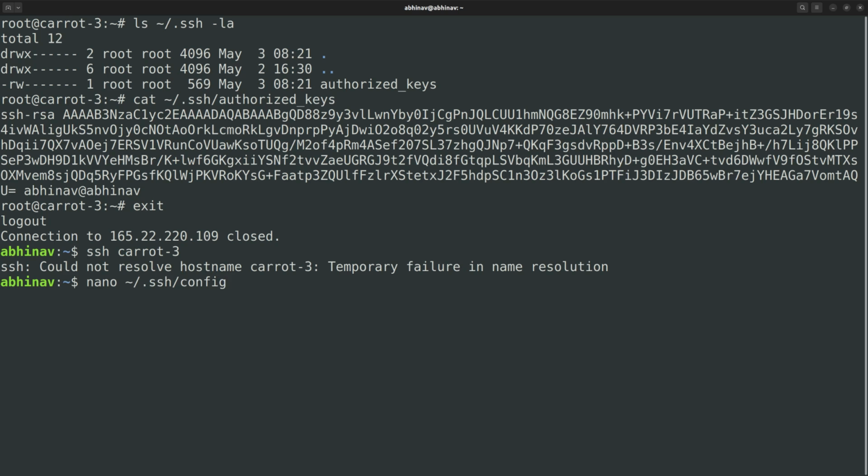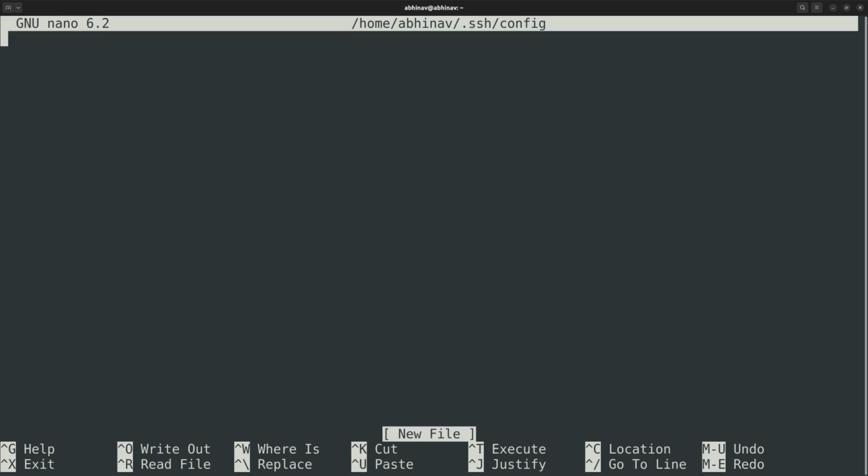Again, remember that we are doing this on the local machine, not on the remote server. Okay, the config file is opened in the Nano editor. In the config file, you can create host blocks. Here I am naming the host as caret3. On the next line, add some indentation. It's not required, but it makes the file easier to read.